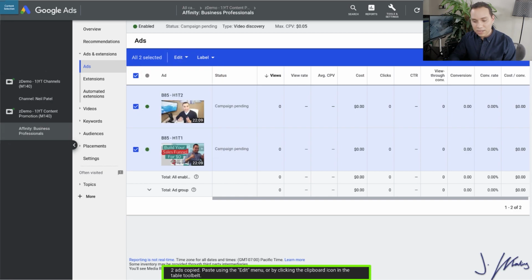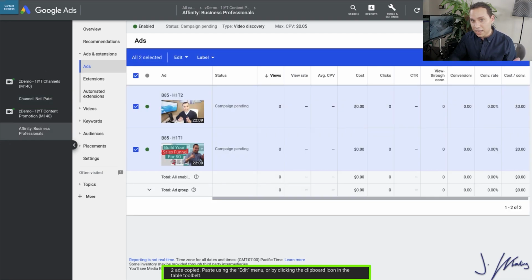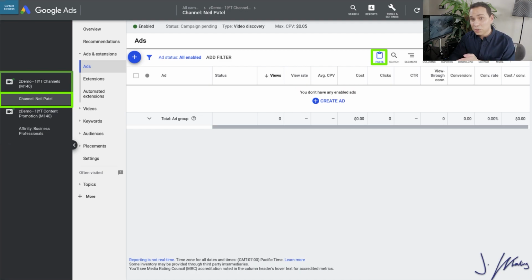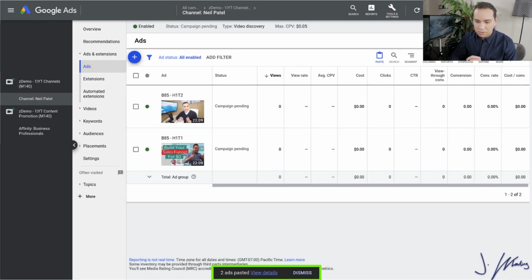And then once we've copied them, we're going to go back to our new campaign. So track with me here. We're copying from the old campaign ad group, and we're going back to the new campaign and ad group that we just made, and we're going to click on paste. That dialog box is going to pop up again. Here we only have 1 ad group, so we'll just click done. However, if you've gone through and made your other channel ad groups, you're going to be able to select them here. So you'll select all the ad groups you want your ads to be added to, and then you'll click on done, and we'll click paste.